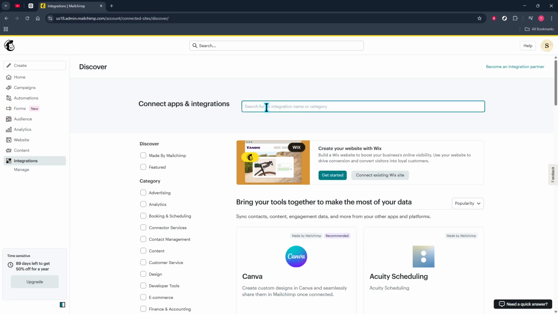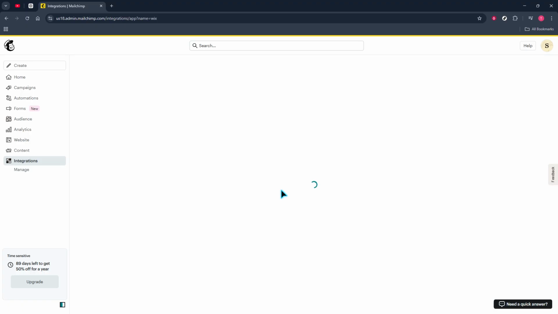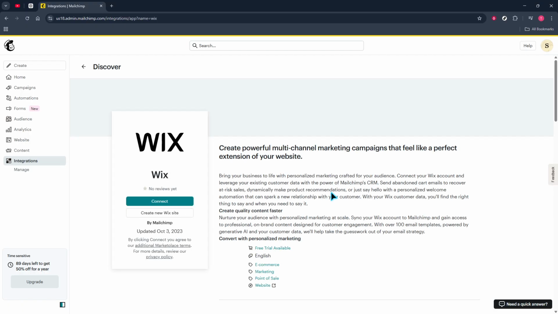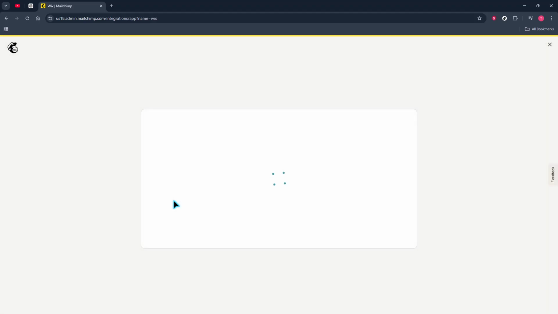You'll see the Wix integration tile appear. Open it to view the details, then choose Connect. Mailchimp will guide you through a short flow. Click Continue to move ahead. This hands you off to Wix to confirm which site you want to link and to grant the necessary permissions.